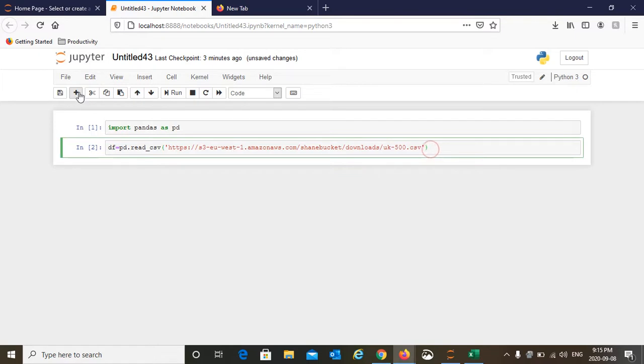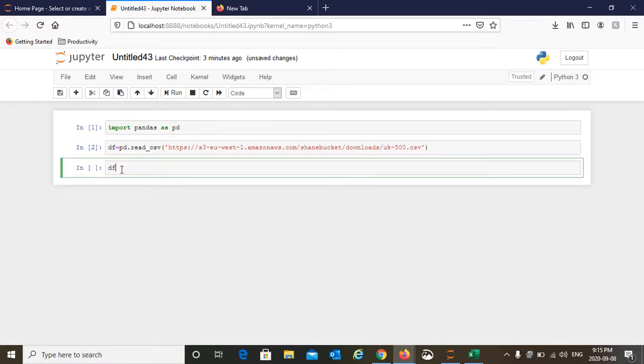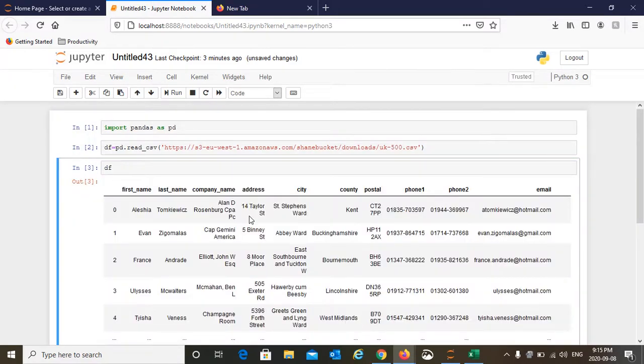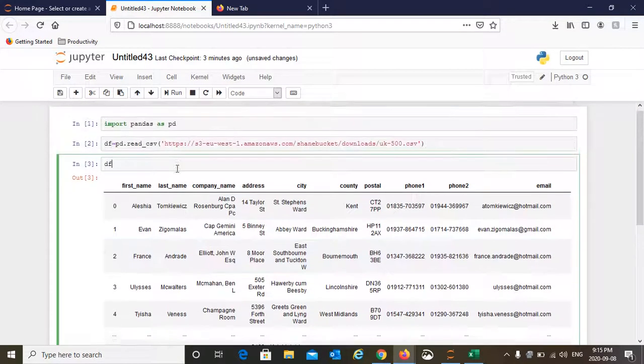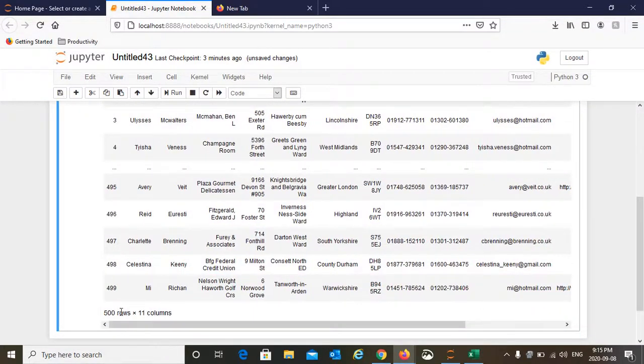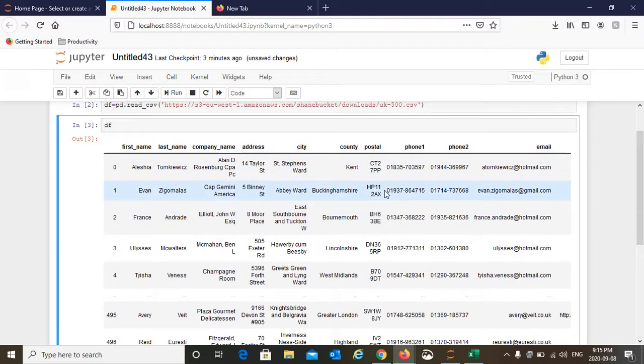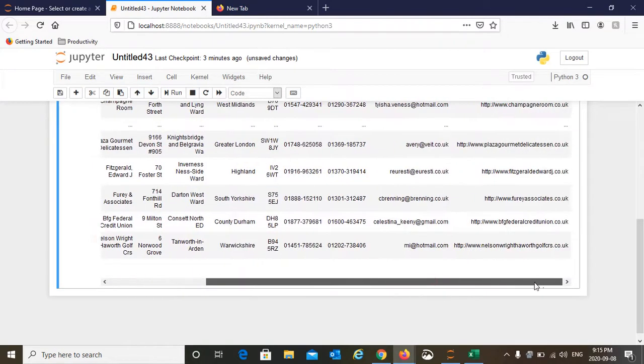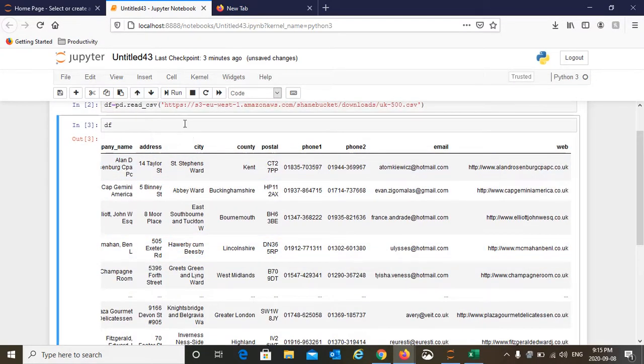And that's it. Now the data from that CSV file came to the Pandas data frame, and I can just print the complete data frame here and it will show me all the records. So now the data has come to the Pandas data frame and I can play around with this data. There are 500 rows with 11 columns. All the data is available in the Pandas data frame now.